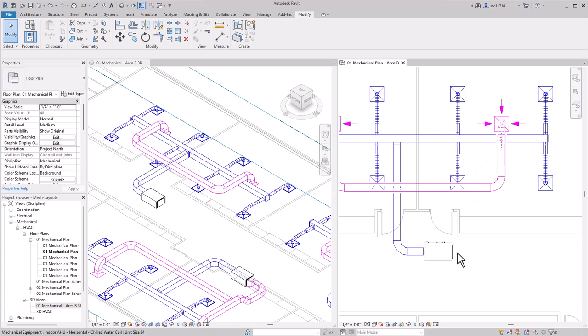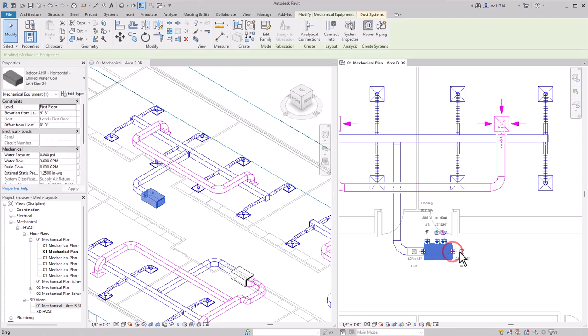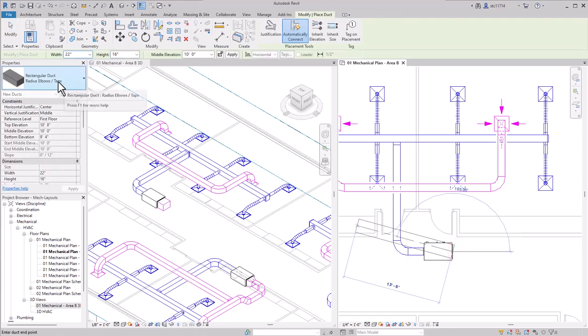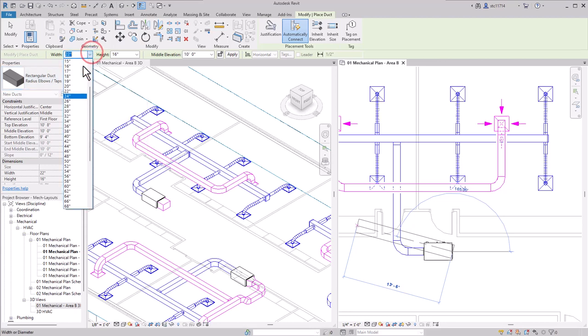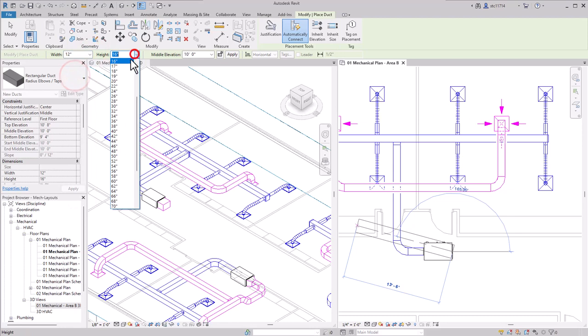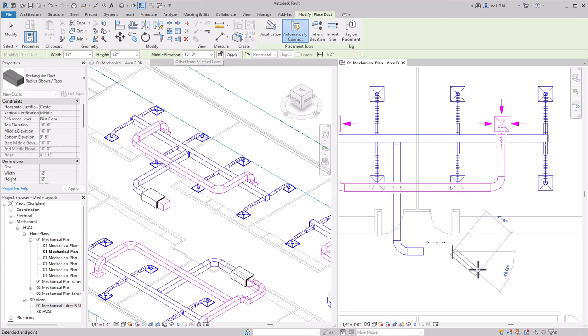Then I'll go ahead and manually draw the duct from the air handler here. So I'll select my air handler, draw the duct here, make sure that it's rectangular with radius, elbows, and taps. I want it to be 12 inches by 12 inches, so I'll make that adjustment here in the options bar. The offset's 10 foot. That's driven by where the air handler is. I'm going to come out to the side, maybe 3 foot 6 inches to start my duct.